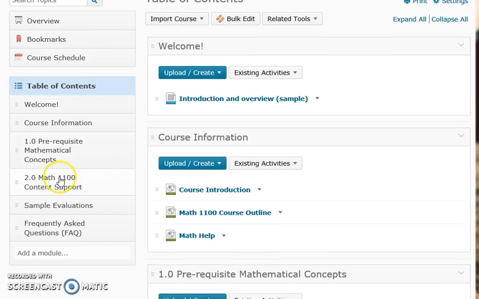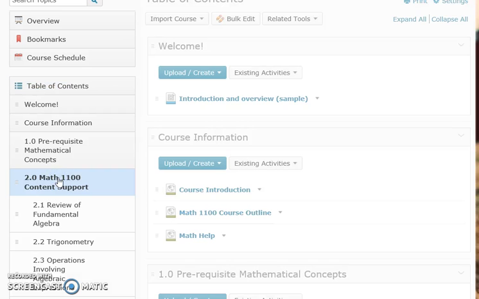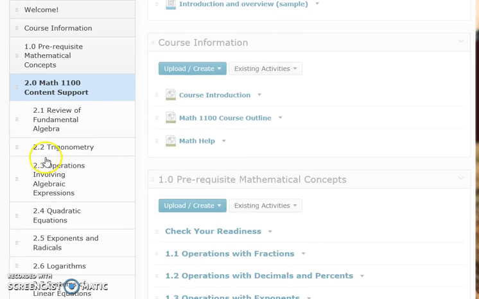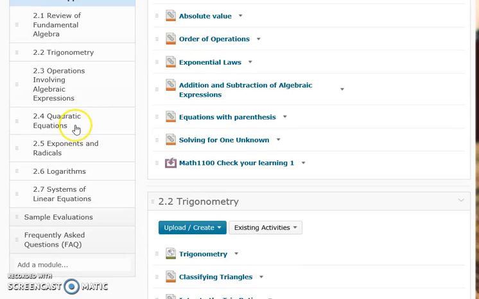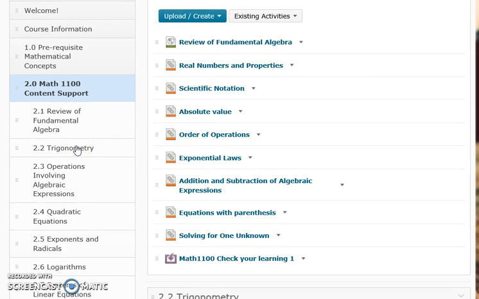Section 2.0, Math 1100 Contents, this is the course that you'll be doing in the fall. And you'll see 2.1, 2.2, 2.3. These are the 7 topics that are covered in Math 1100. So again, we start at the beginning, review of fundamental algebra. If you click on, for example, order of operations, you'll be taken to a video, and we get lots of examples.